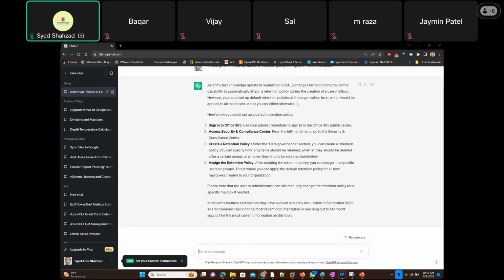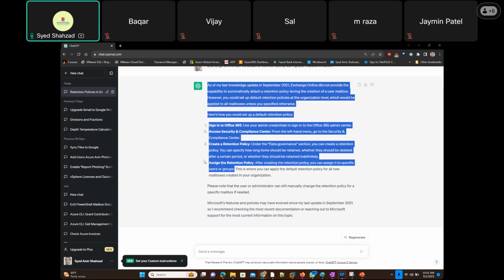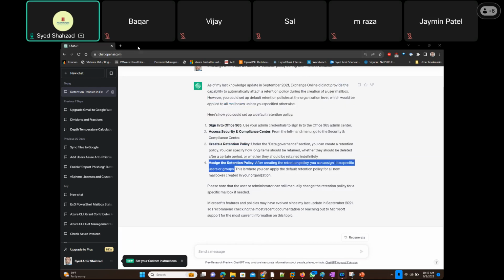We can select manually still, but there's another way to do it. Sign into Office 365, access the Security and Compliance Center, create a retention policy. Hey, that's where we were, weren't we? Assign the retention policy. After creating it, you can assign it to specific user groups. Yeah, that's what we just did. ChatGPT, come on, man.